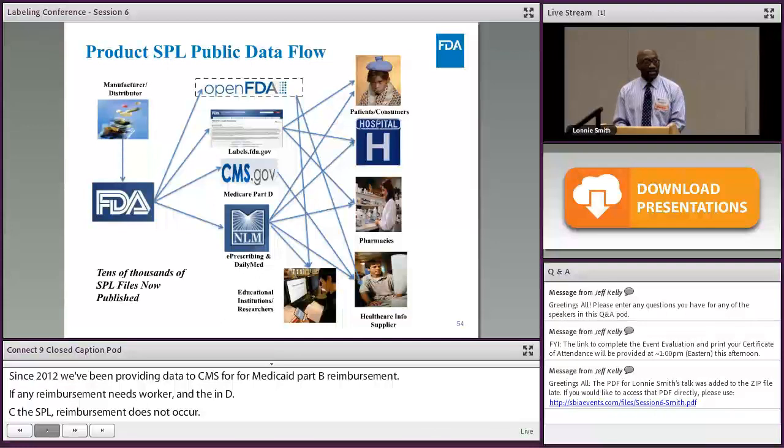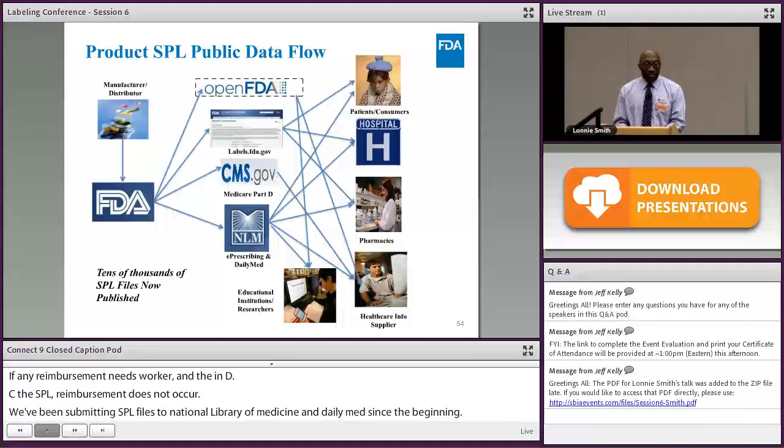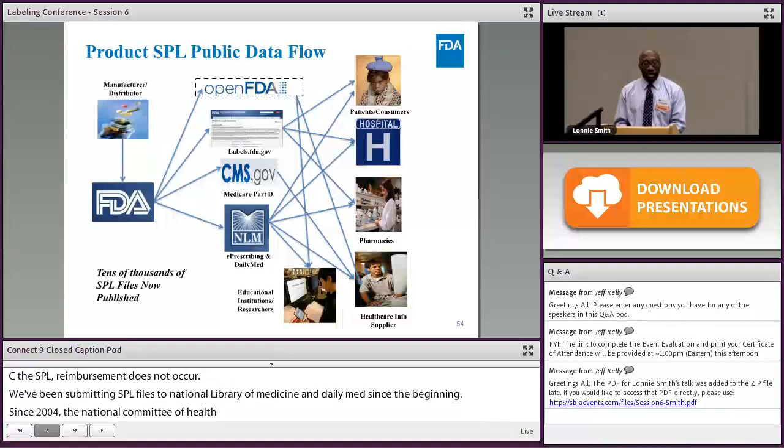One of the reasons for that is because in 2004, the National Committee on Vital and Health Statistics gave their opinion to the then Secretary of Health and Human Services, Tommy Thompson, and a recommendation was that the FDA provide SPL data to the National Library of Medicine in support of their electronic prescribing initiative.